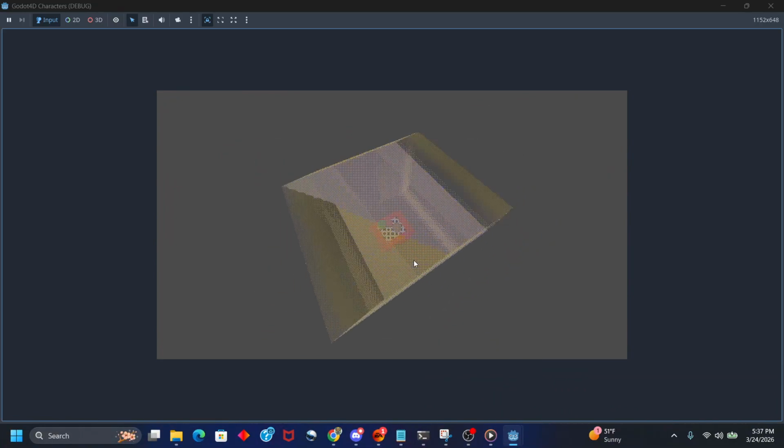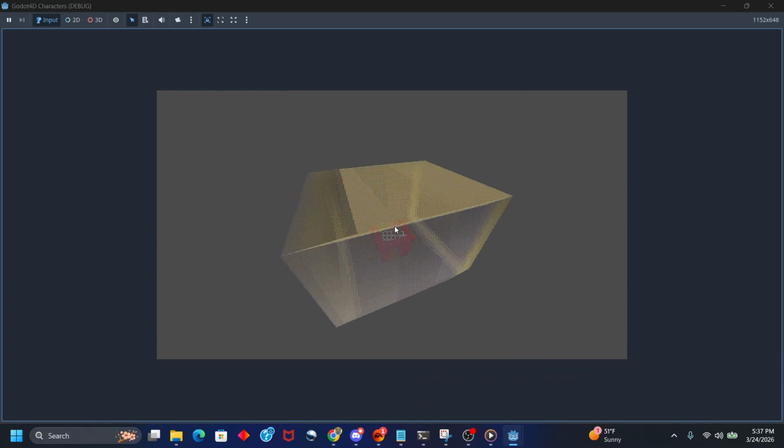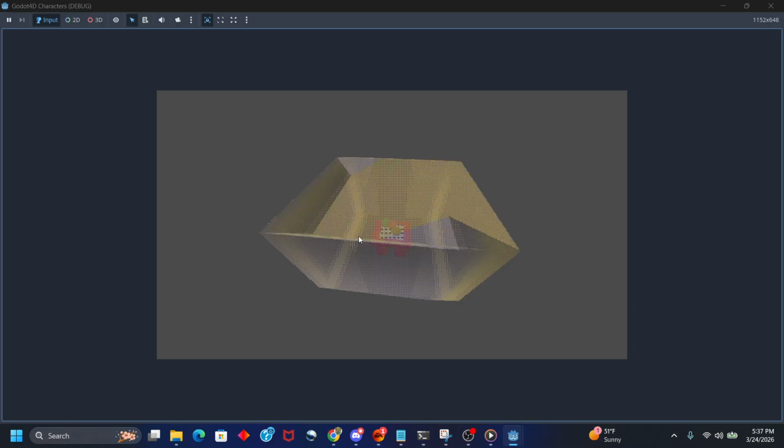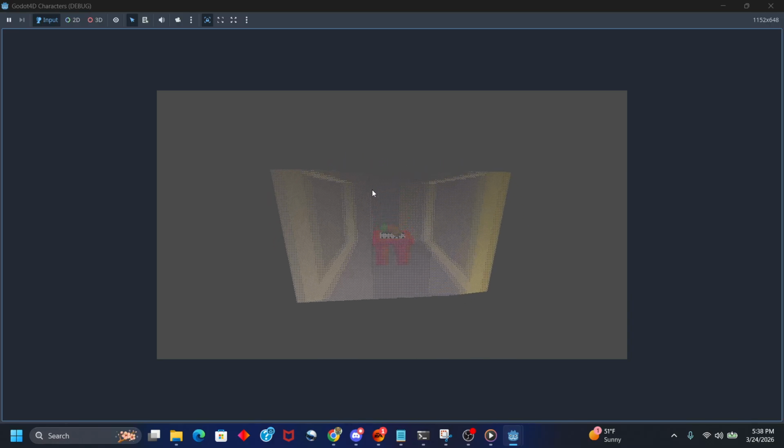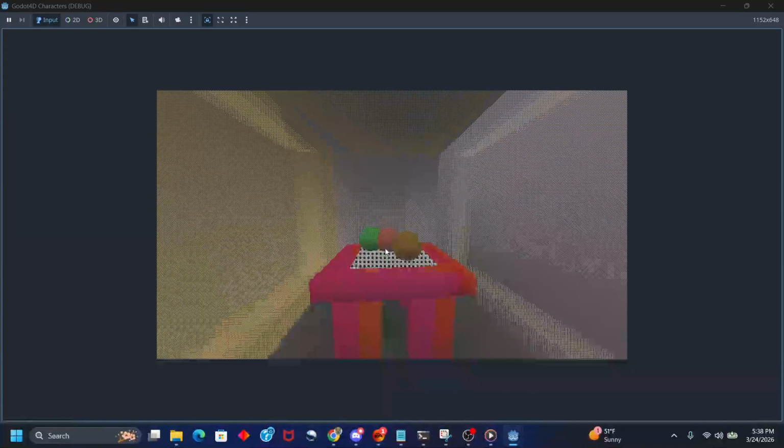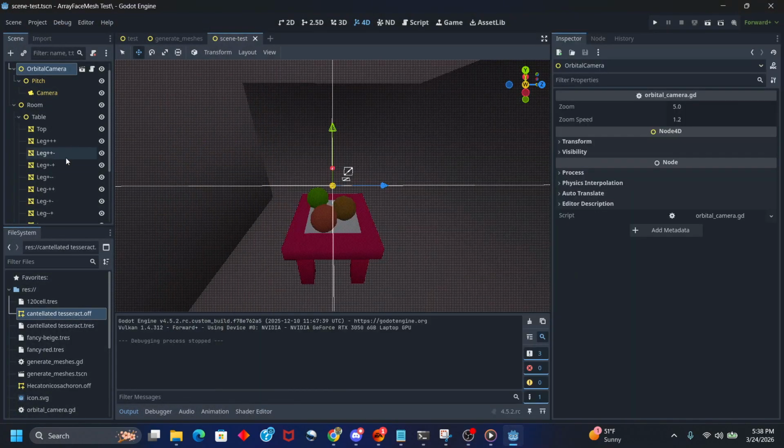Now, I did actually have to mess up the things on purpose. You can see this flickering here. That is on purpose. I purposefully introduced a bug that I fixed before because it makes it much easier to discern different polytopes.